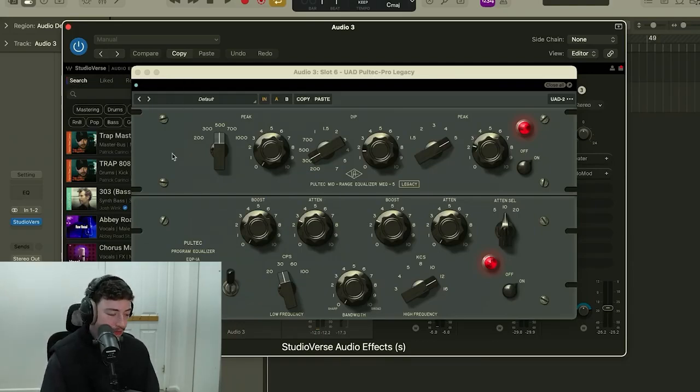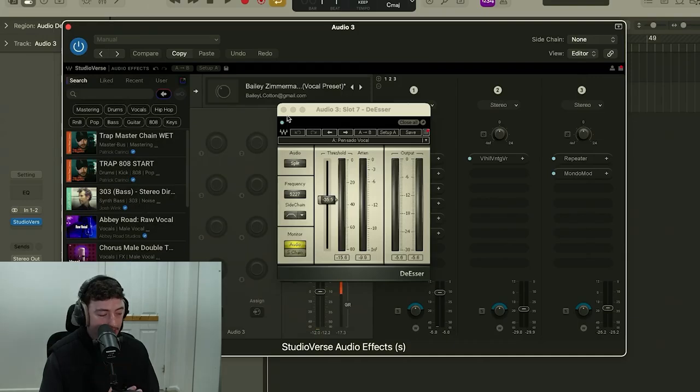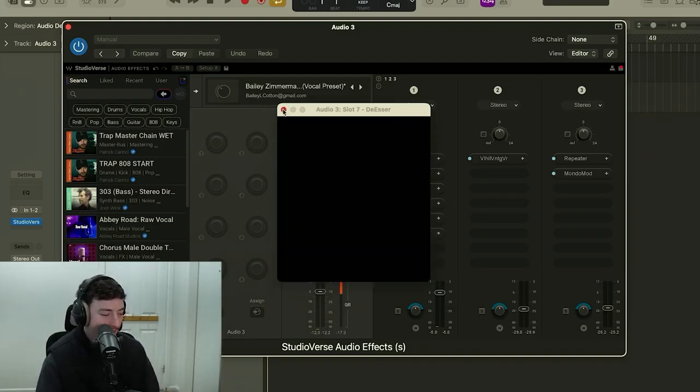Just copy these settings. After that, in the chain, we're using a de-esser just to tame harsh frequencies that we didn't like. I would play it and show you what everything's doing, but I can't be bothered re-recording. So I'm just showing you the plugins on the chain. If you're new to the channel, usually I show you what each plugin's doing and how it sounds and stuff like that, but you know.